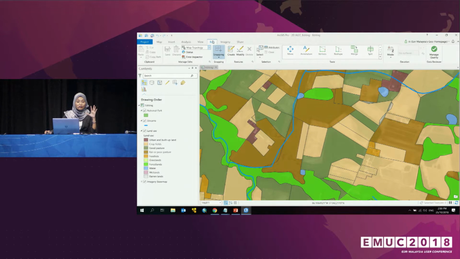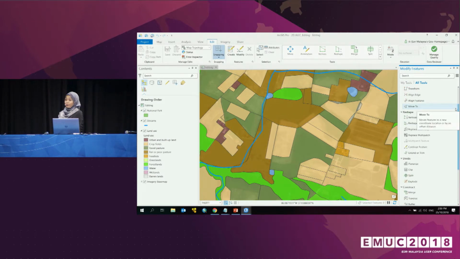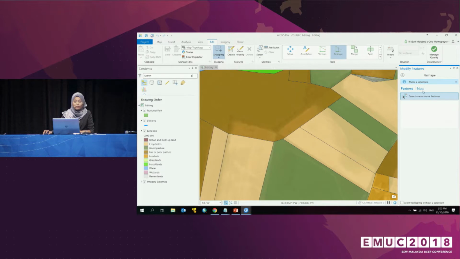So in the edit ribbon, you just go to modify. It will list out all the tools that you can use to modify your feature. Okay, so we will start with reshape. I want to reshape in this area. Can you see? Okay. So just select reshape. So I want to select the edge.